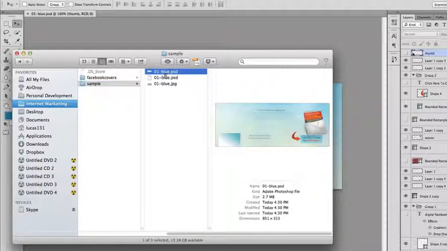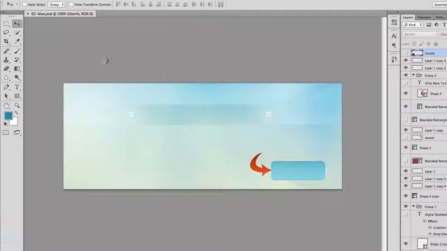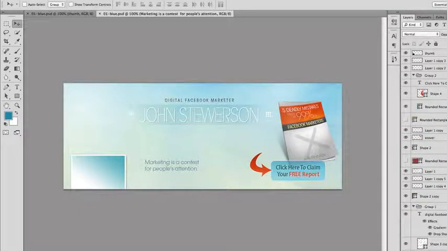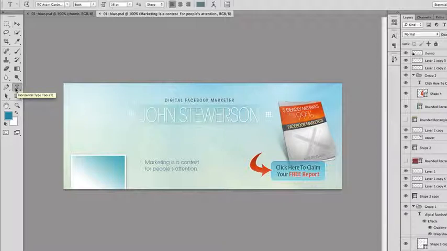So just double click it and it will open in Photoshop. You can see it's open right now. And you can see on the right there are layers. And we're going to change the text. So in order to change the text, all you have to do is just press T on your keyboard or select the horizontal type tool right here. And just double click the layer, and you can type whatever you want.